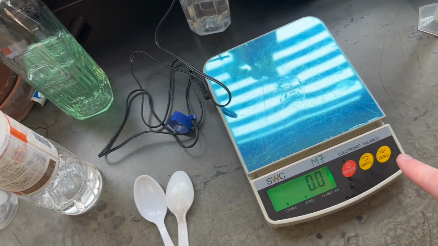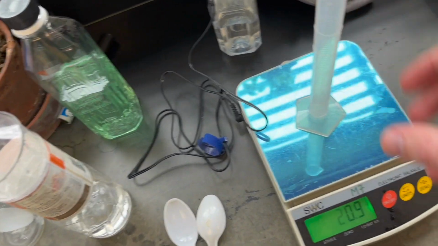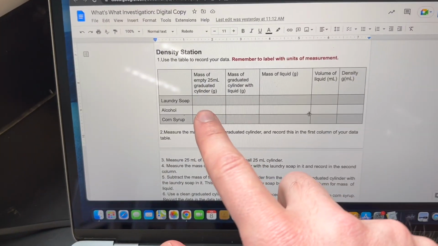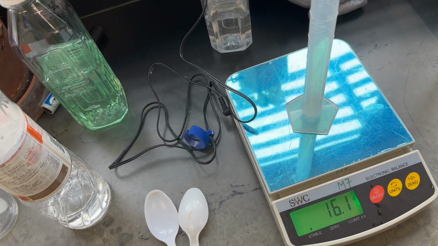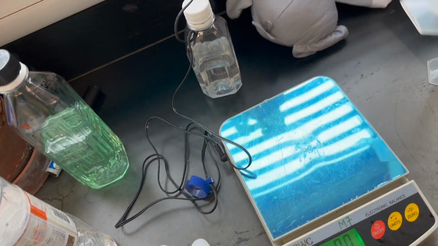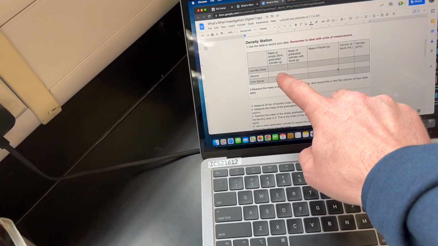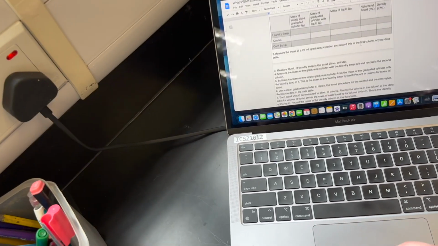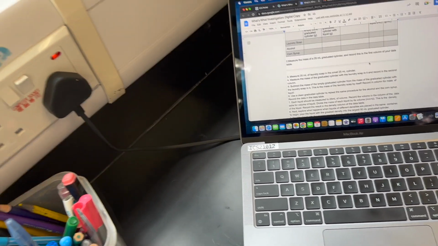All right, and when using this, you always wanna make sure that it starts off at 0, and we are measuring in grams today. So go ahead and write down in this column. Okay, so let's just call it 16 because it's fluctuating just a bit. So you can do 16, and you'll write 16 in each one of these cells. All right, and then it says measure 25 milliliters of laundry soap in the small 25 milliliter cylinder.